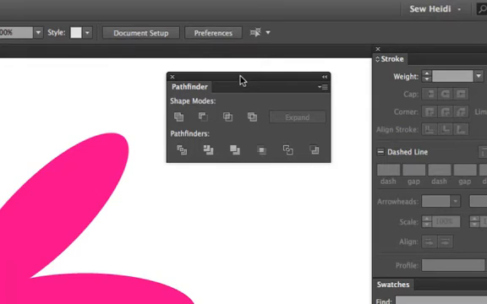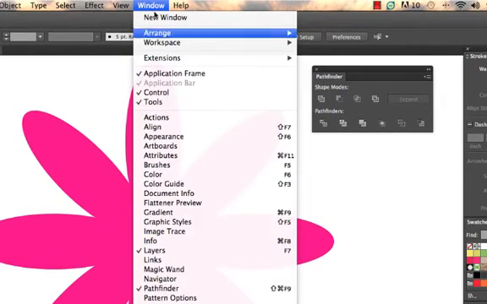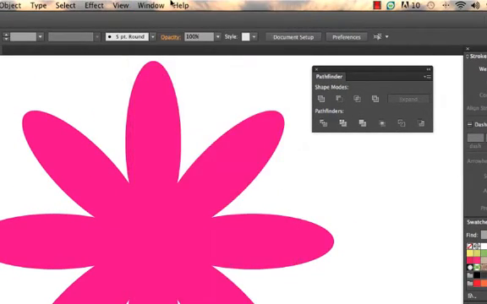The Pathfinder is a tool palette. If you don't see yours open, you can just choose Window, Pathfinder. And I'm not going to go through all of them. I'm going to go through the three that I think are the most common and that I use the most often. So the first is Unite.